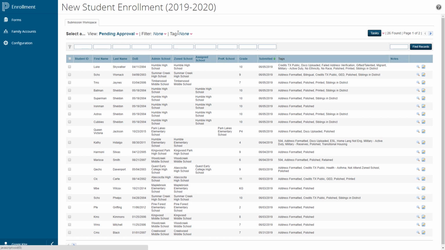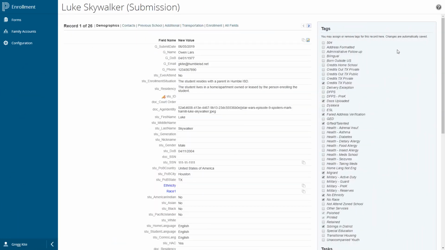Once you have found the student you want to work on, check the box next to their name, and then click the Edit button here. On this page, you can confirm or make changes to what was entered in the registration form. Take note of the fields with blue text, as these contain information that must be entered by the registrar before the record can be approved.